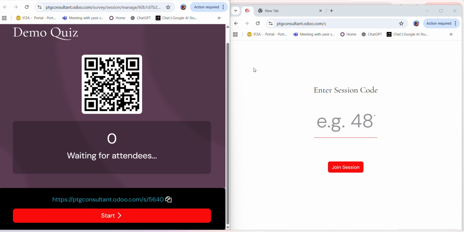Here you can see two screens. You can consider this one as a user screen, and this one, the demo quiz dashboard, is the host screen or admin screen. Okay, this link is shared with you, sometimes with the code and sometimes without the code. Okay, so here this is the link.